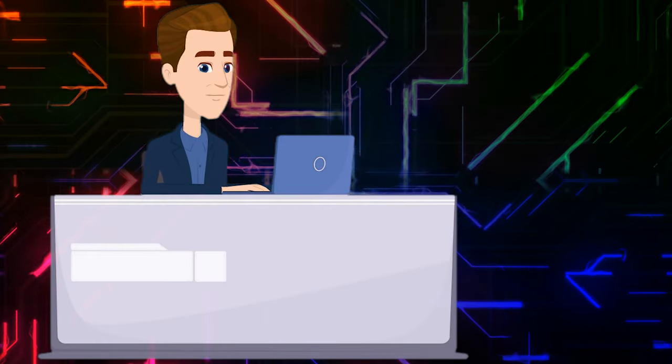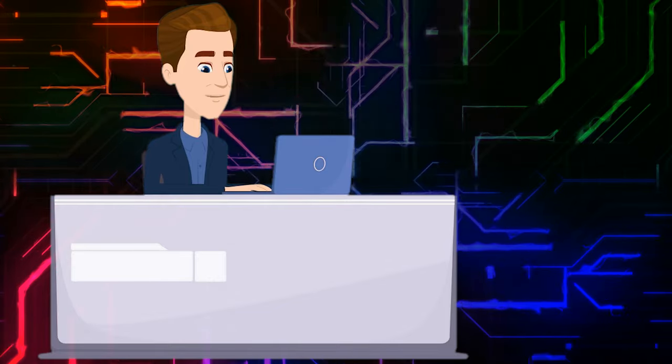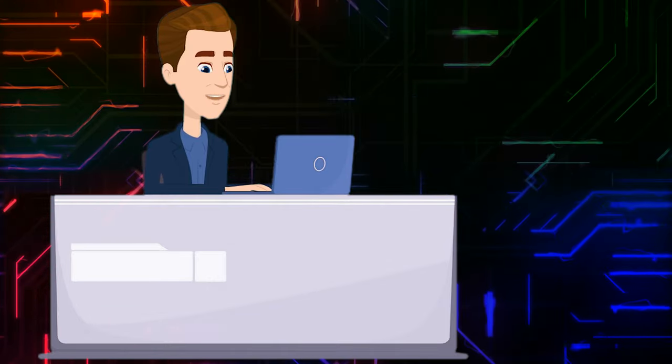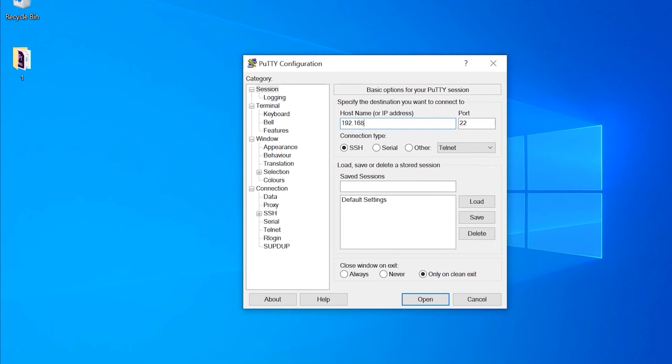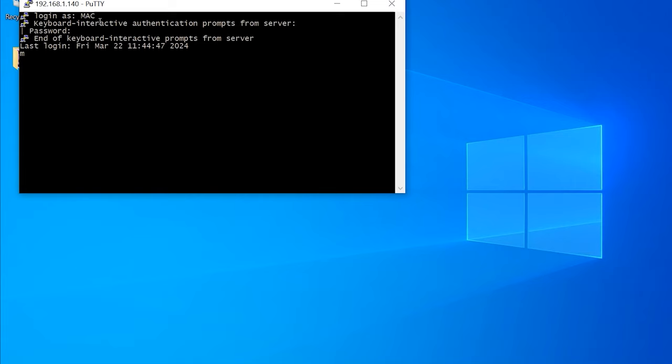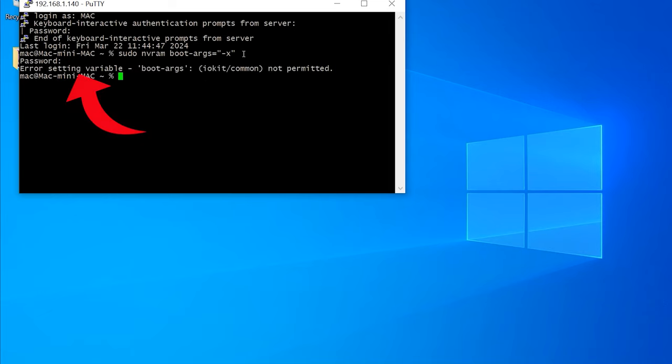Then open Terminal if you do it from another Mac or use an SSH client. I'll show you the steps for an SSH client. Type the IP address for your Mac computer and then the login and password to sign in. Then type the following command. If you see an error like this, it means you won't be able to boot this way.